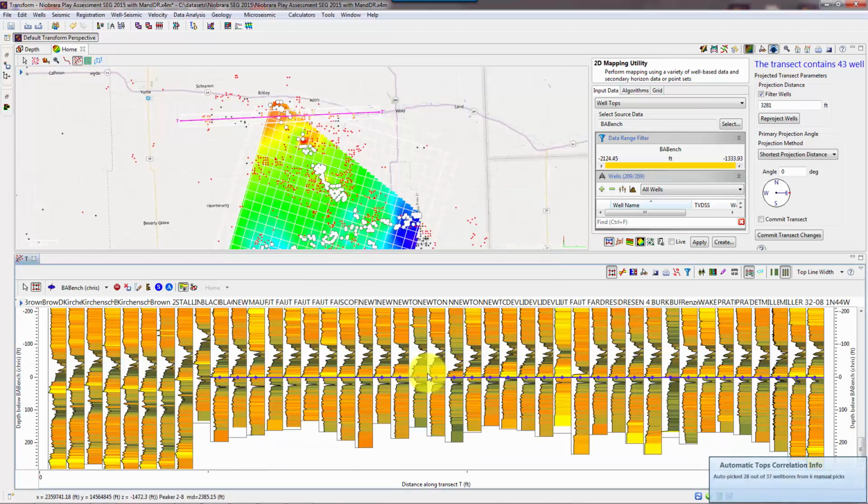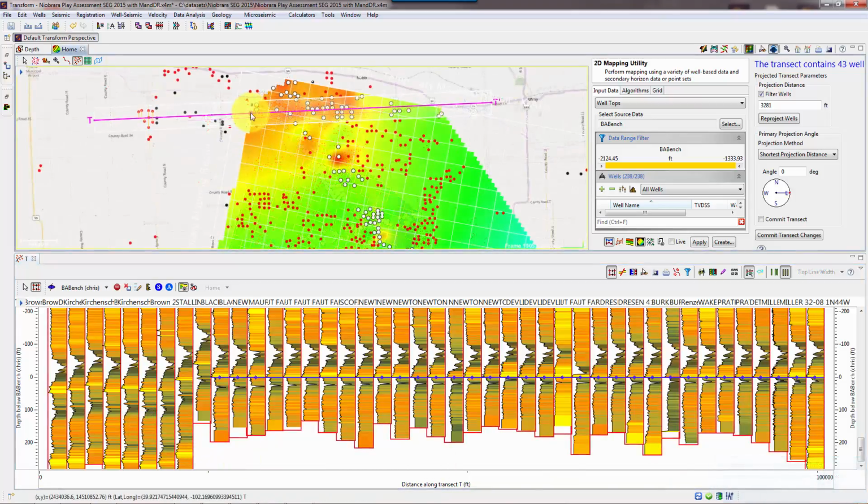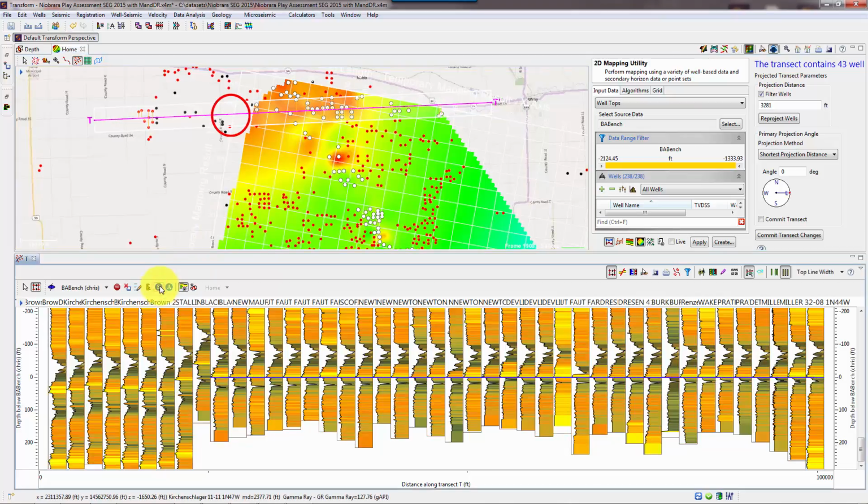We then rerun the picker, and we now see that the picker missed a set of wells to the left. These wells were missed because they are outside of an aerial search parameter that was set to 15,000 feet. This means that when a well is searching for neighbors to correlate to, it will not search beyond 15,000 feet.